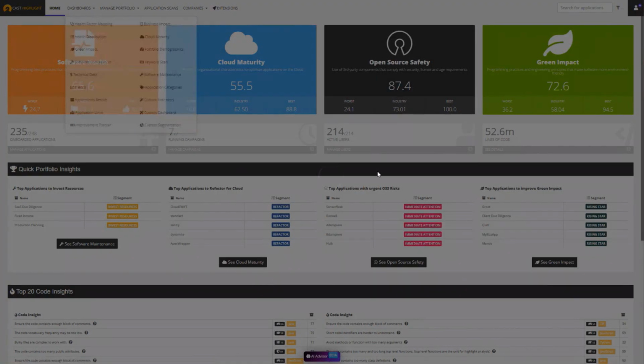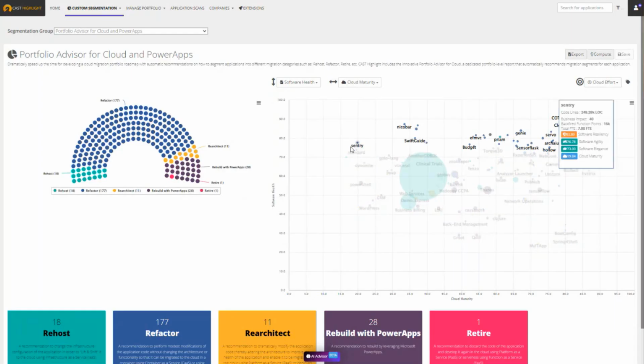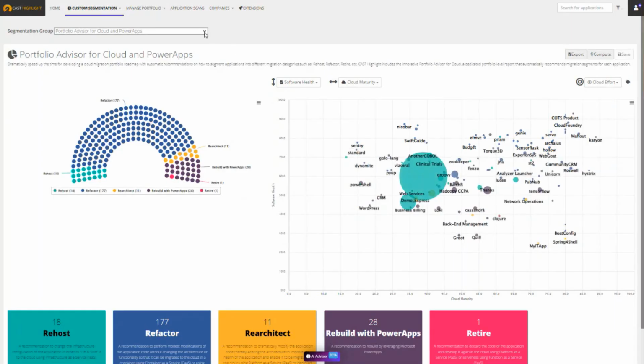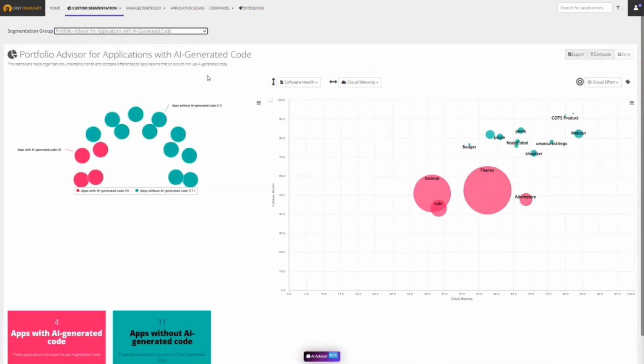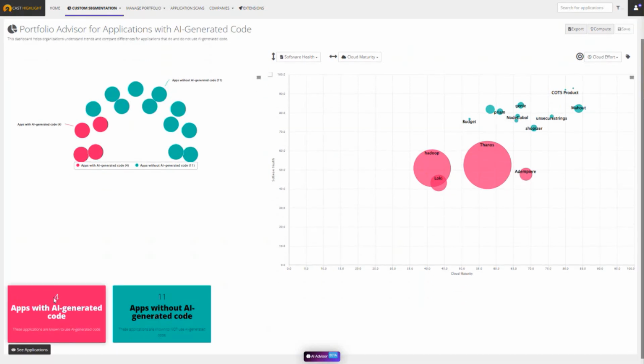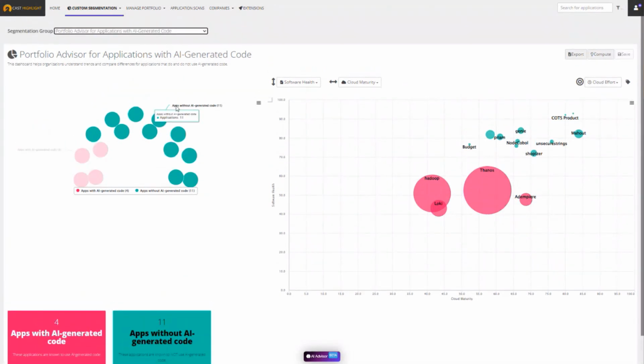We have a new custom segmentation on the extensions marketplace that will be available right here in the product. And it's called the Portfolio Advisor for Applications with AI-Generated Code. And what you can see here is we have 2 segments. We have one segment for applications that are known to be using AI-generated code. And then we have 11 applications, which are applications that are known to not be using AI-generated code, right? Simple demonstration that shows 2 different groups.